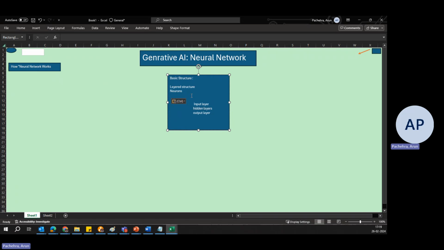Okay, so the input layer receives the input. How? Through neurons. Why? For processing. Initial data for processing, we could say like this: initial data for processing.